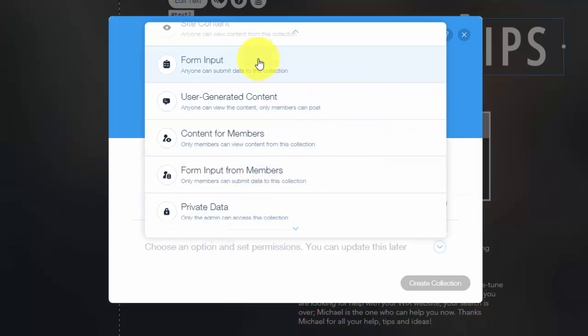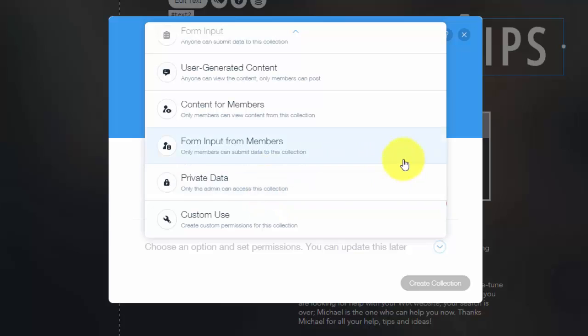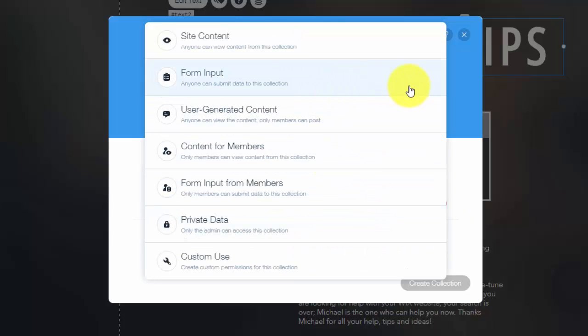It's a form input, because I'm going to be using this as a form. Now, this is an important part, guys, because when you click this, this will determine what your database is for. So is it for site content? Anybody can see the content in this database. Is it form input? Anyone can submit data to this form collection. So that's, you know, for a form on your website, anything like that.